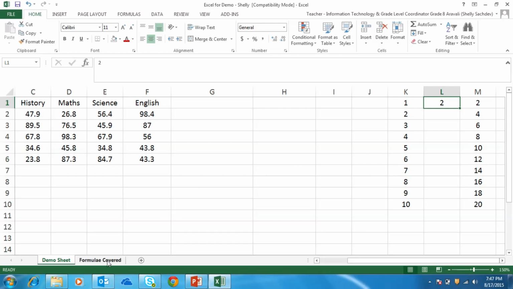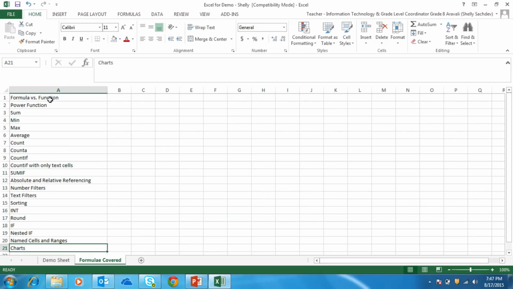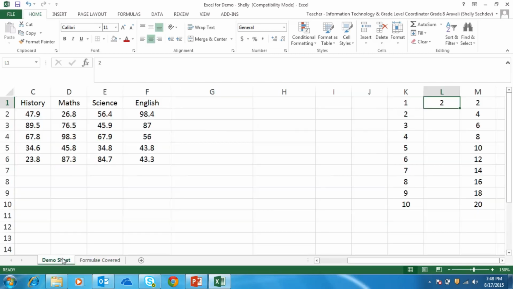If you see my second sheet, the formulae covered, this has all the functions that are there in your Excel syllabus, and through this demo sheet I'll be able to explain to you each one of these. So the first one is formula versus function.